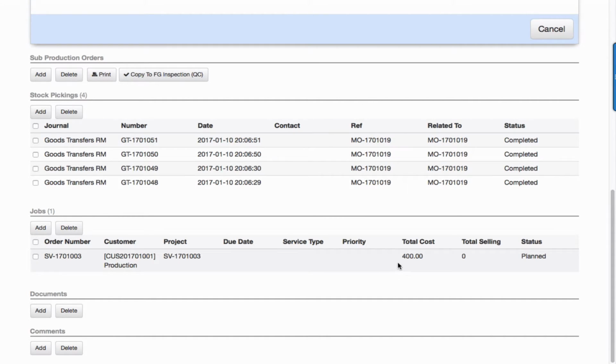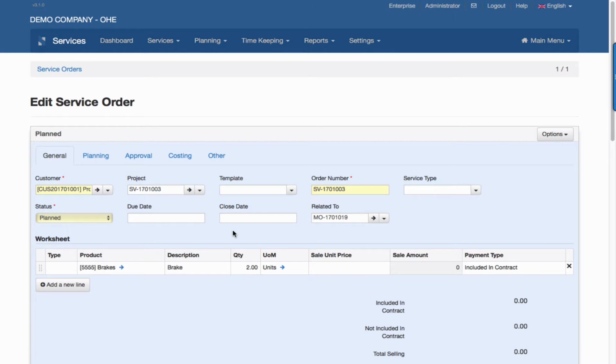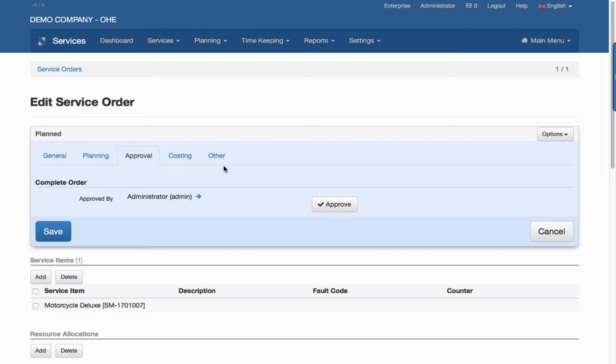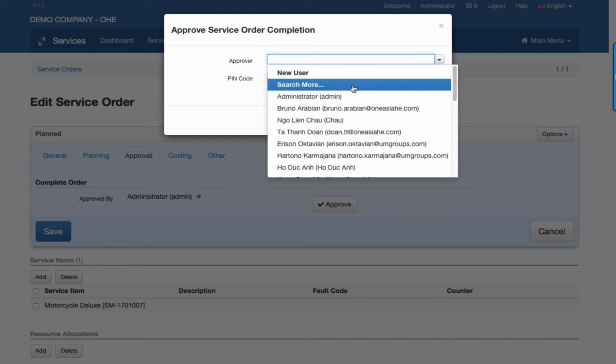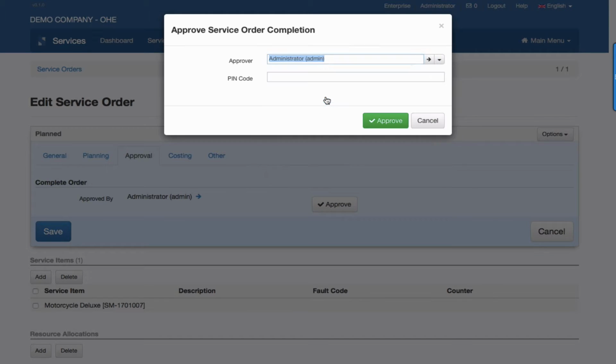You can now approve this service order because it's still in planned status. To do that, you click on the service order, you go to approval, and you can select the approver, which is in this case the admin, and you select his code, PIN code.